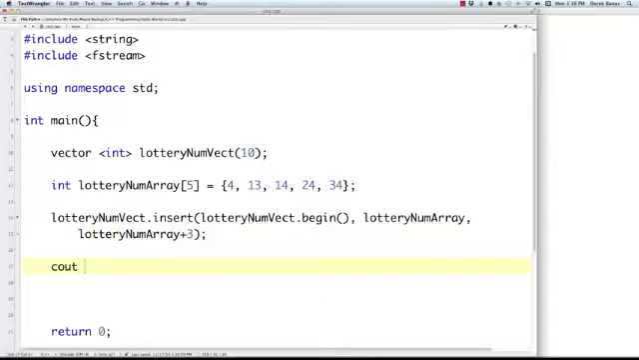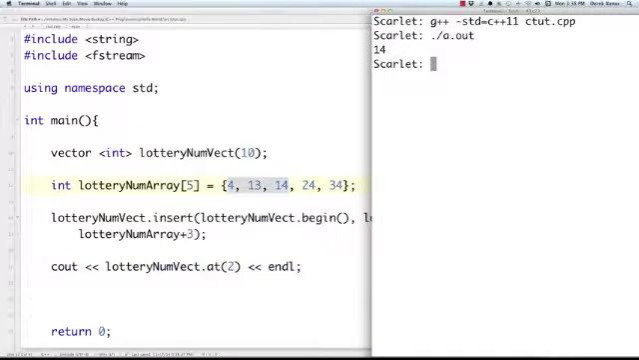We could then go cout and just print lottery num vect dot at, and let's say we want the third item, which would be the second index, whoops, like this. We want to output that on the screen because remember it didn't take the whole array, it just took the first 3 numbers. And there you can see 14 popped up.